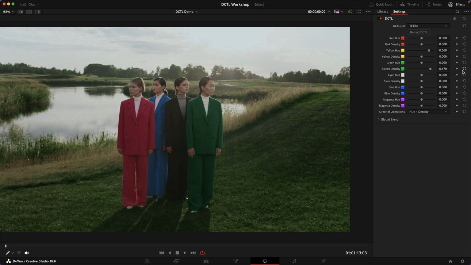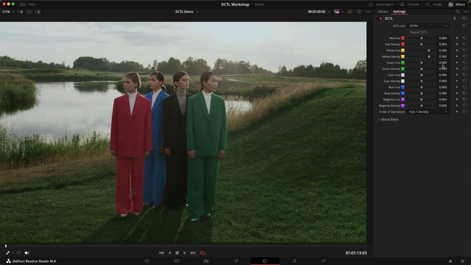On the other hand, maybe we want to affect the grass but not the suit, then we can still use hue before density but use the yellow density slider. And now, as you can see, we're affecting all the colors that used to be yellow even though now they're green. And I think this is a really helpful addition to this sort of plugin where you can quickly change the order of operations without having to use two different DCTLs and switch the nodes around to achieve this.